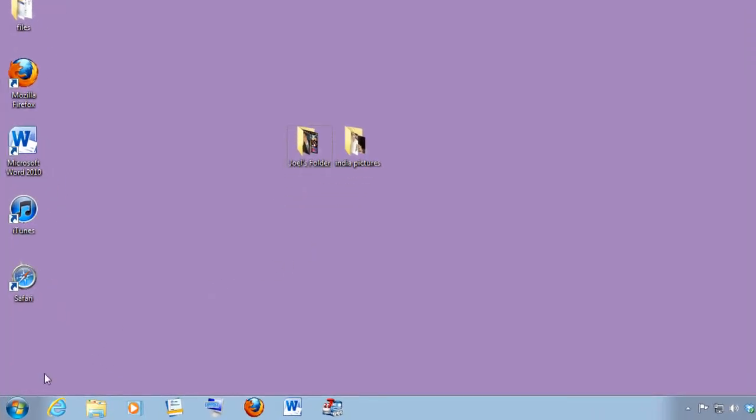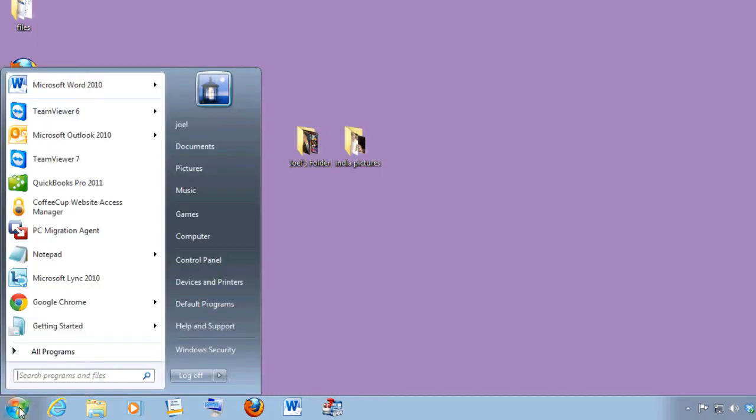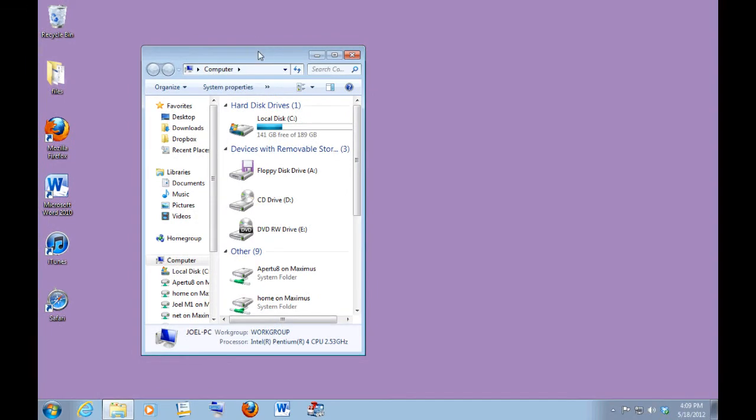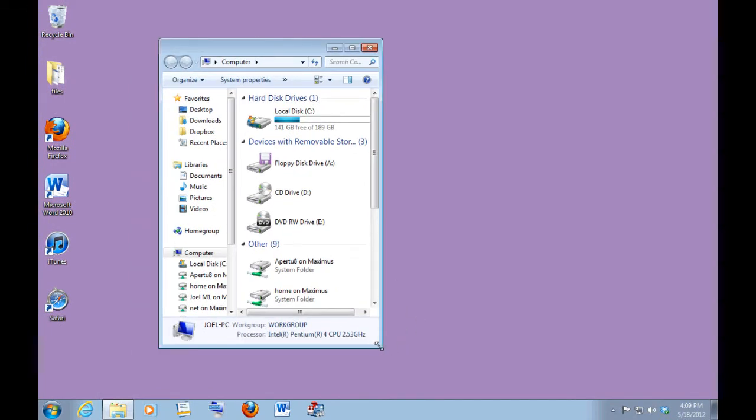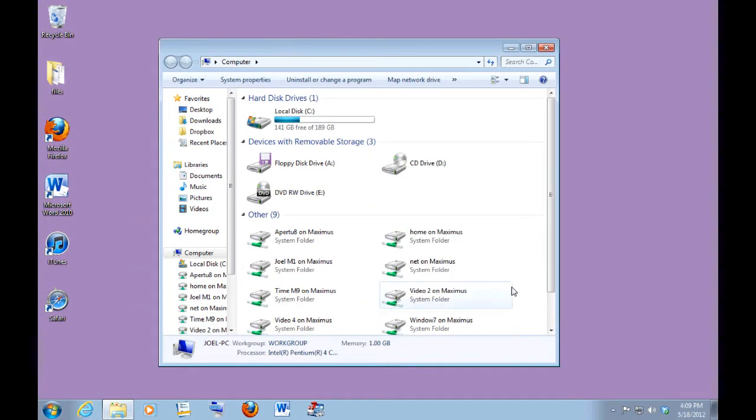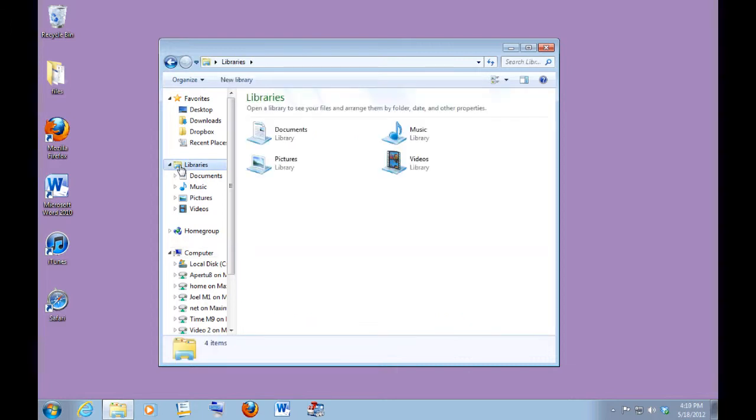You go down to the Start button and you click on it and you go to where it says Computer, and this is going to show you all the files in your computer. So what happens when you open this window is it shows you your entire computer, and it shows all the different drives that you can be connected to. But what we're going to concern ourselves with here is where it says Libraries. Over here, this is a library of your stuff. This is all your stuff. This is where you're going to put it all.